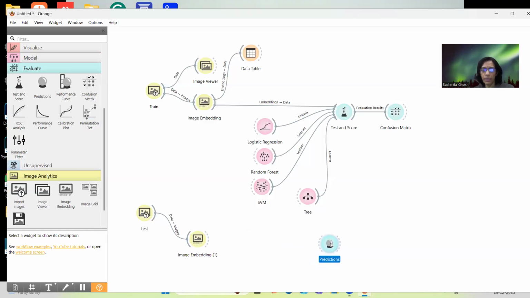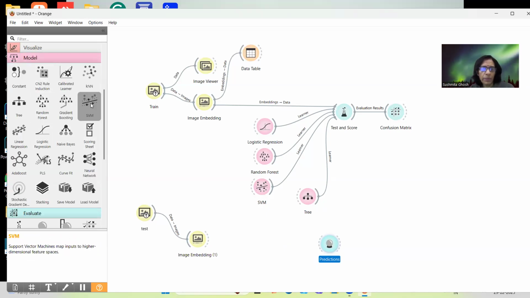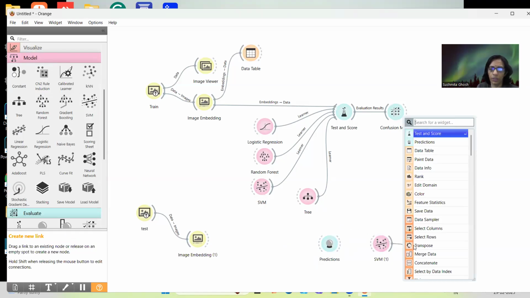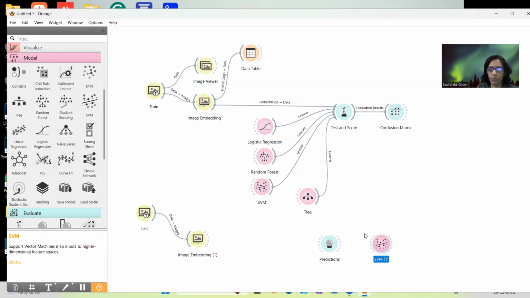But before that, I need to choose the model which I'll be using for the prediction. And here I pick up any one of them. Let me pick up SVM or anything, because all three scores were the same. So I can pick up any one of them. So let me pick up SVM.